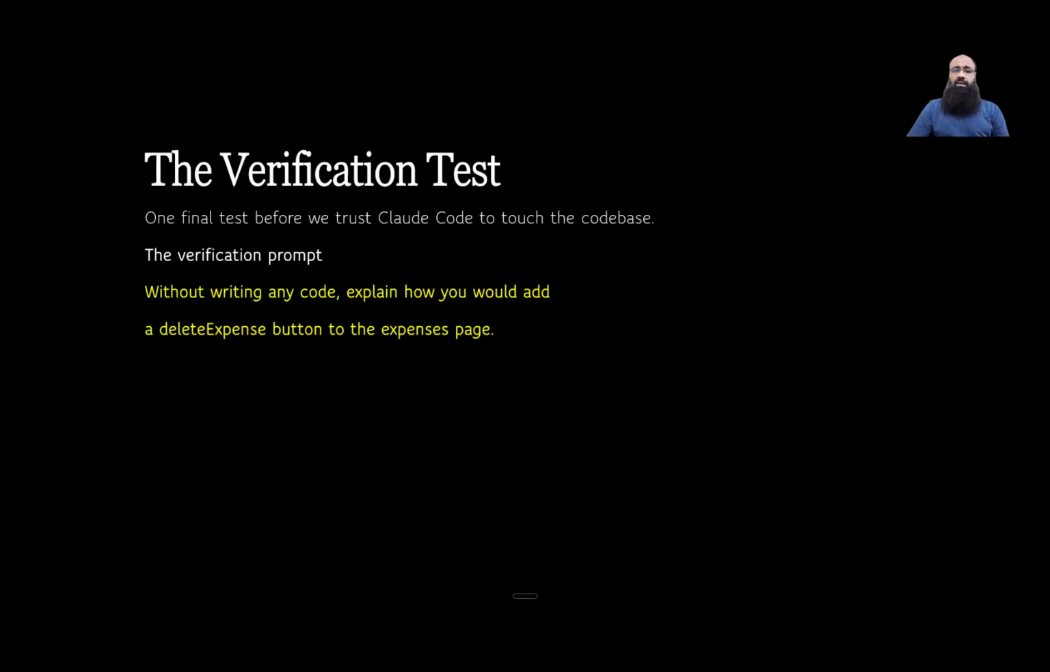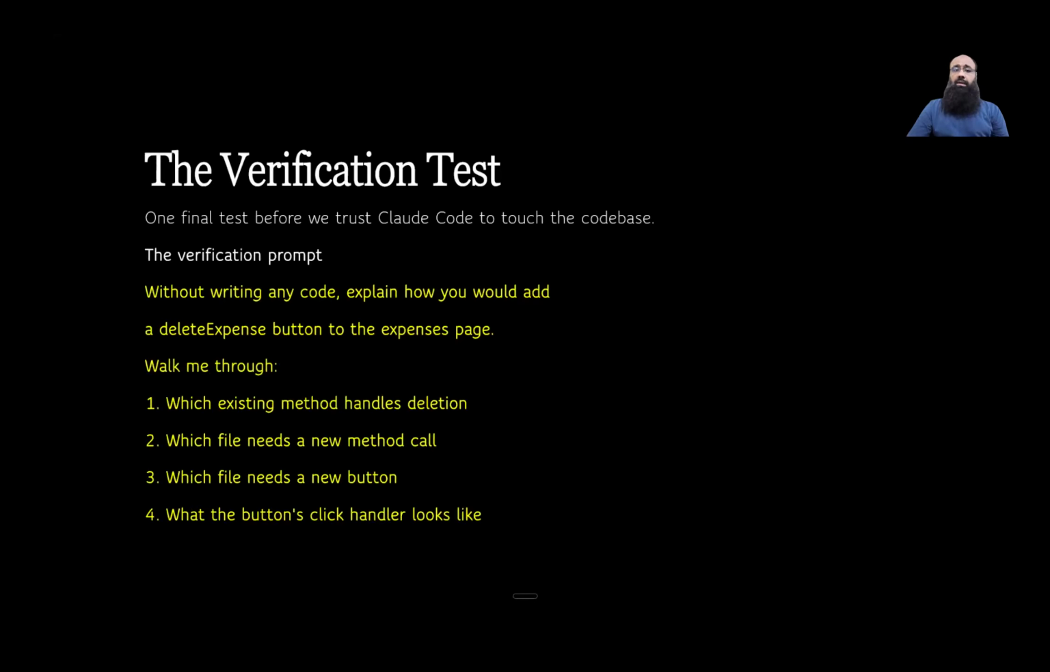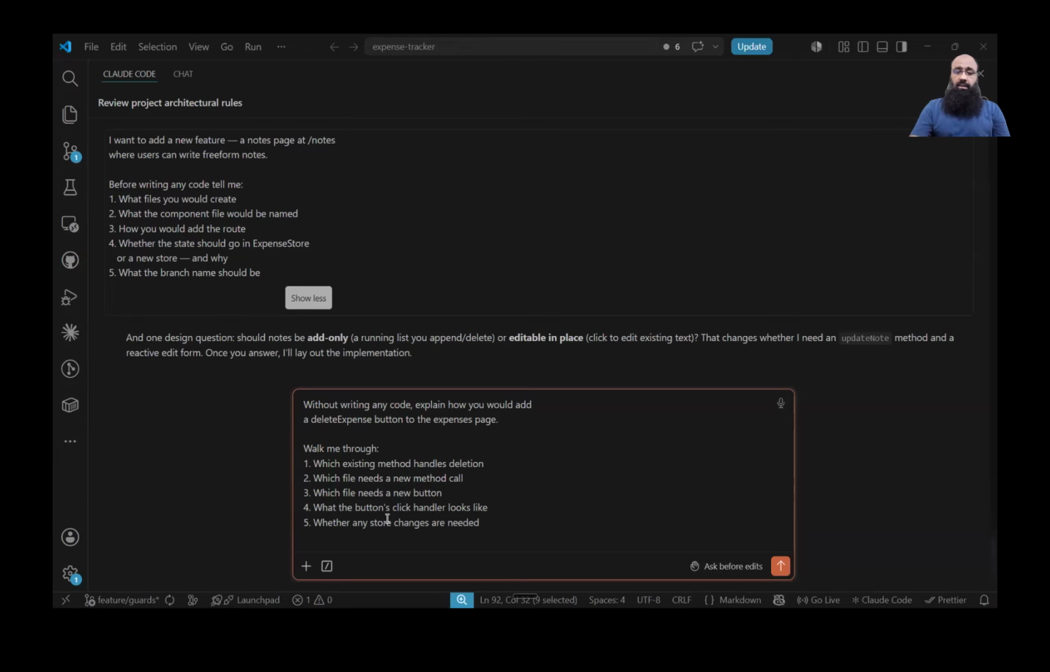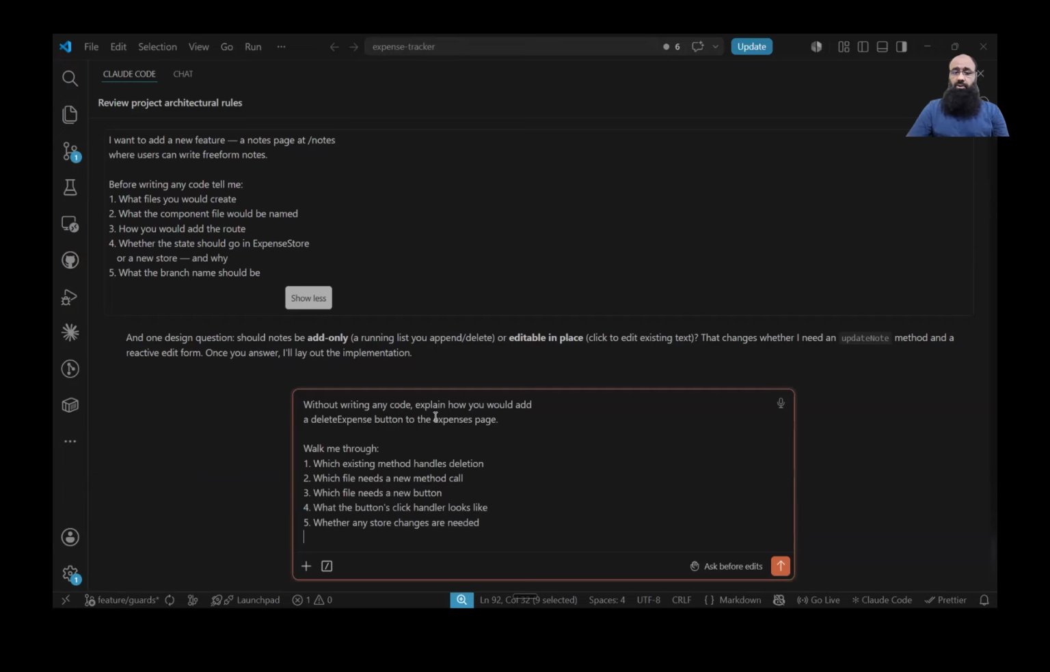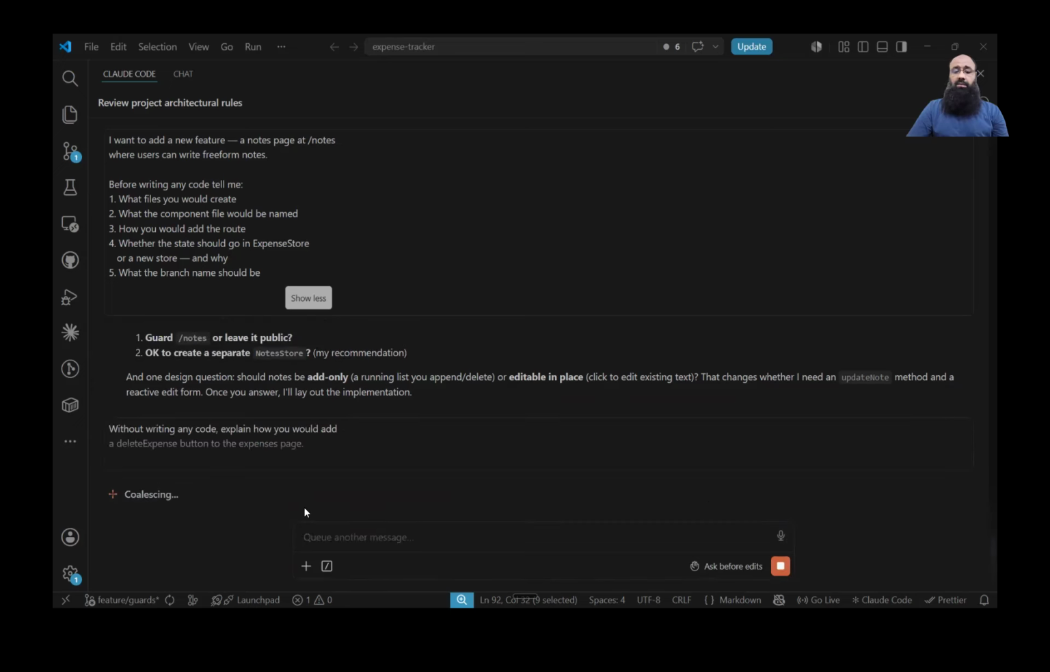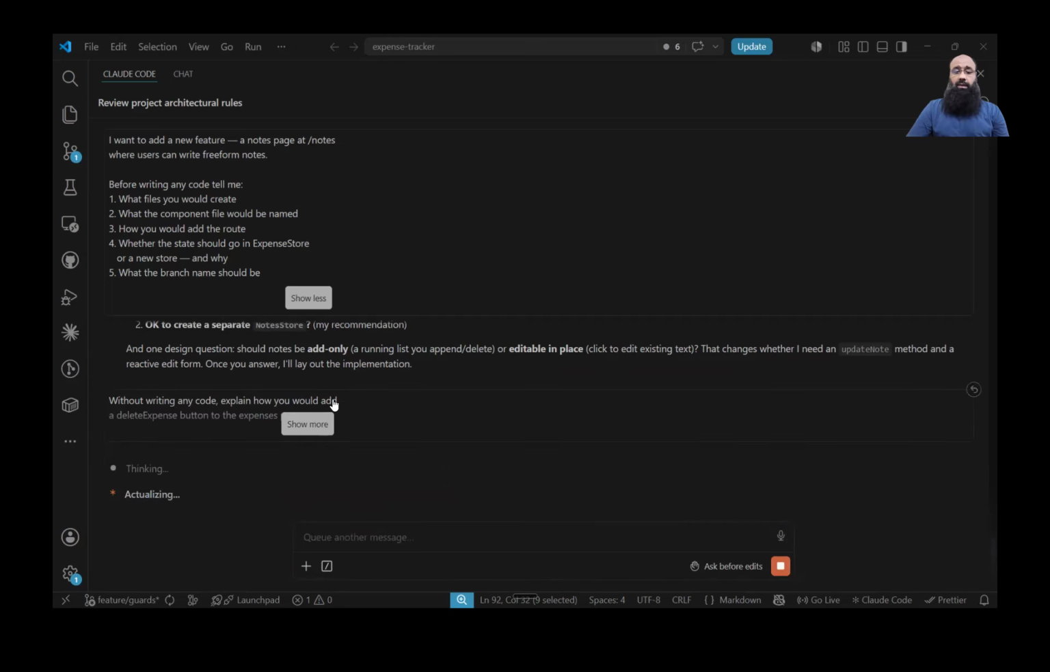Now comes the verification test. Again, we are asking with a further prompt. Let me copy that and use it. I've pasted it, and it's somewhat similar to the previous one. We are asking that without writing any code, explain how you would add a delete expense button to the expense page. Previously, the delete button was within the list page, and now, which existing method handles it?